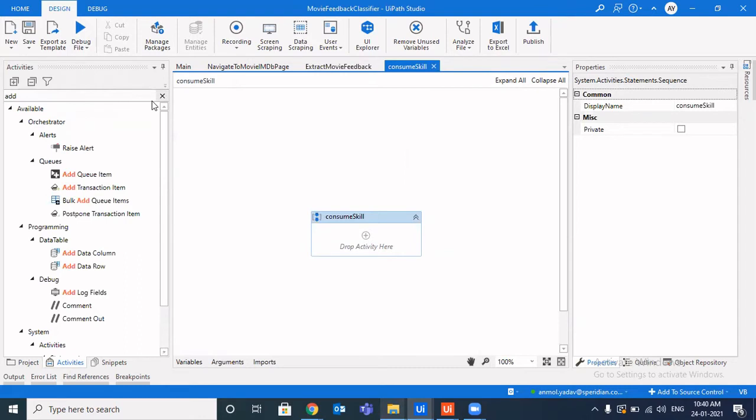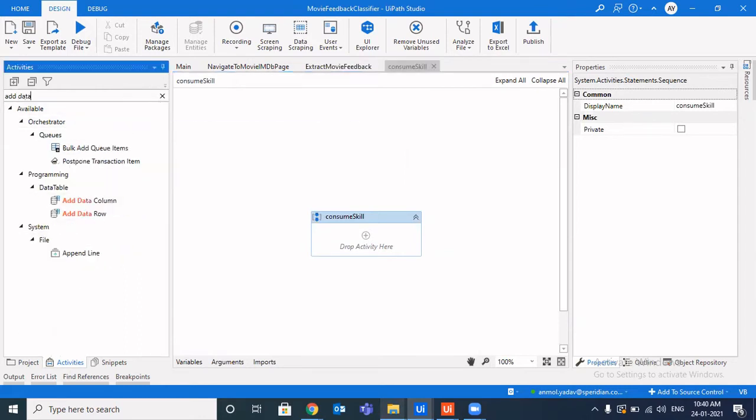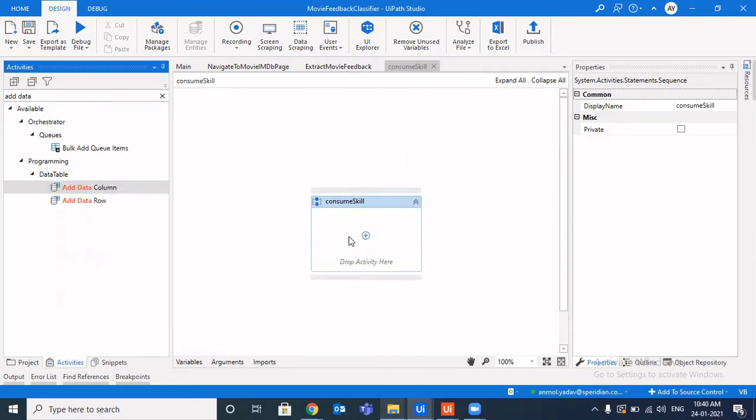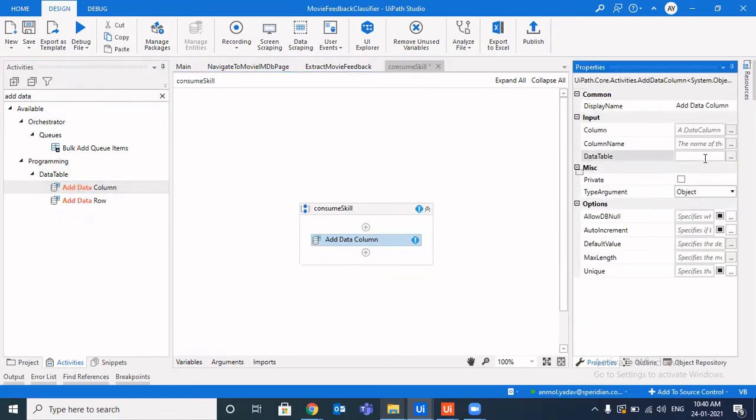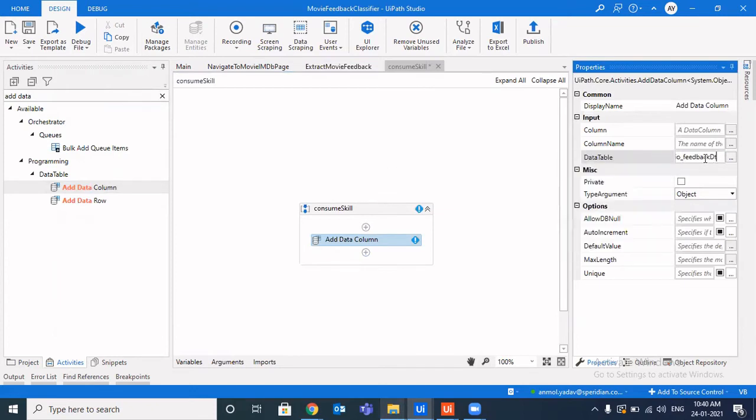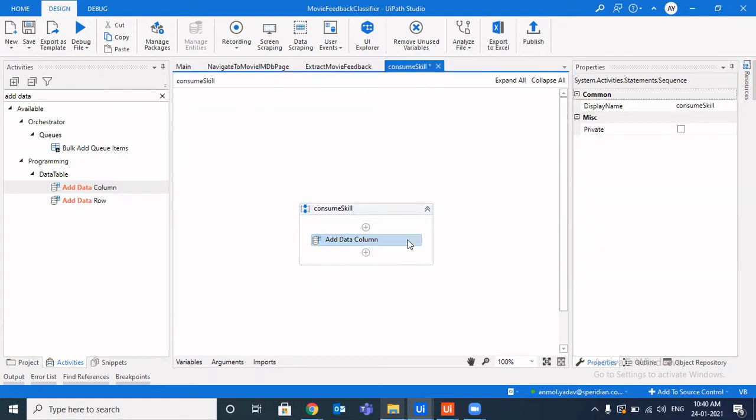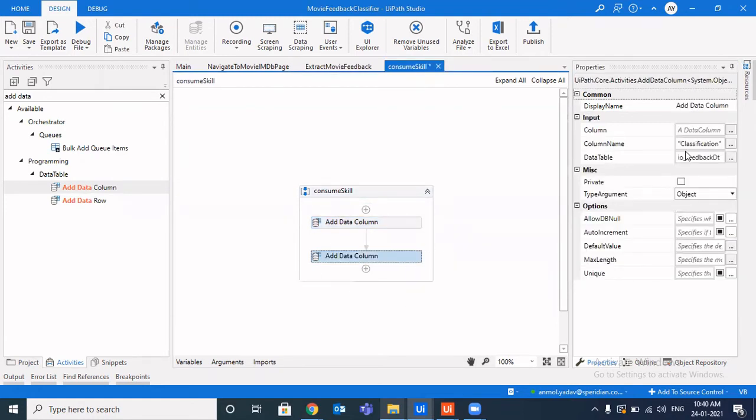One is classification. So what we'll be doing is we'll pick up the add data column activity. So we'll say add data column, add another column to that particular data table, name it classify or classification, and add one more column saying the confidence or the prediction, or we say accuracy percentage. You can name it anything you desire. So I name it accuracy percentage.